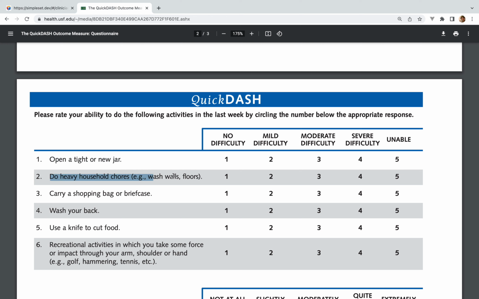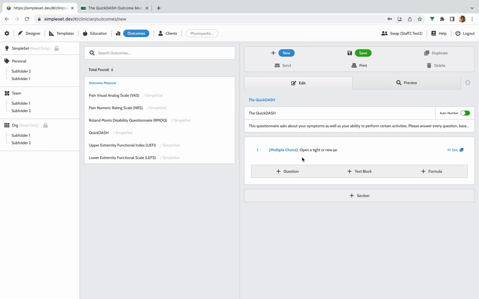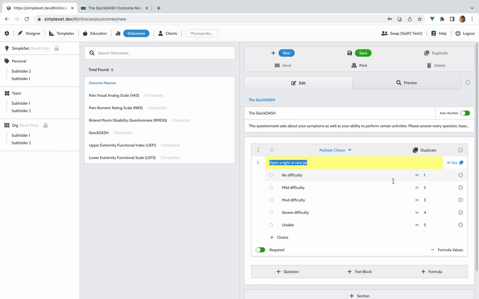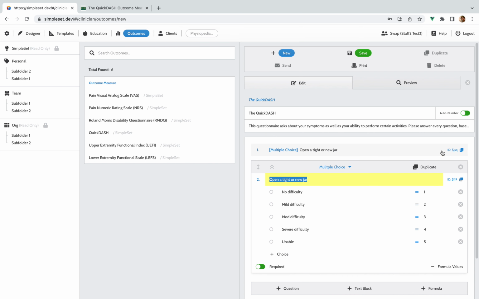Let's copy the text for question 2. Do heavy household chores. Now, because many of the multiple choice questions in the quick dash have the same choices, rather than creating a new question, I can save myself some work and just click Duplicate, which will create a copy of the question I was just working on. And then paste in the new text. There, that's question 2.